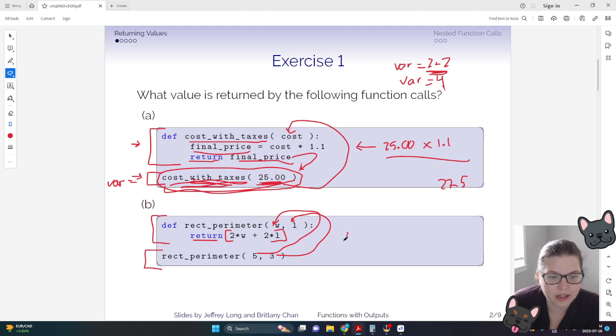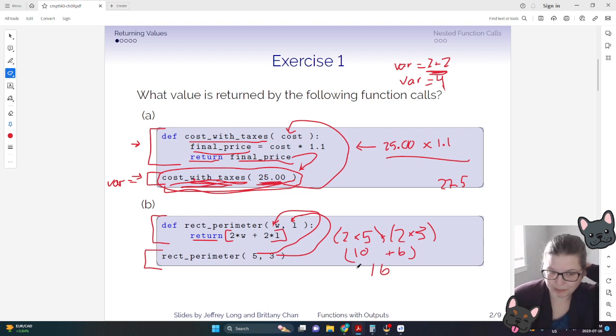So what it's going to do is calculate 2 times 5, which was our value for W that we passed in, plus 2 times L, which is the value of 3 that we passed in. The multiplications get done first before the addition, so that would be 10 plus 6. And finally, this should get simplified to 16. That's just following typical BEDMAS rules. So the value that should get returned by this function when we pass in 5 and 3 should be 16.